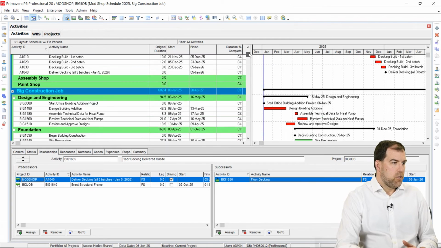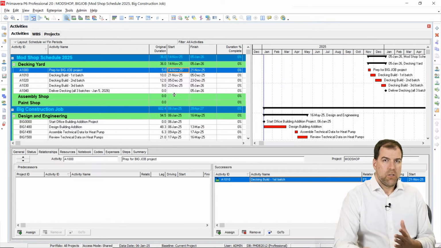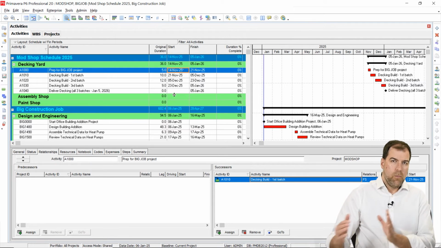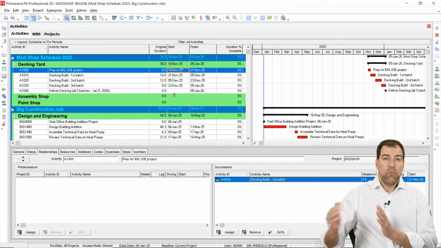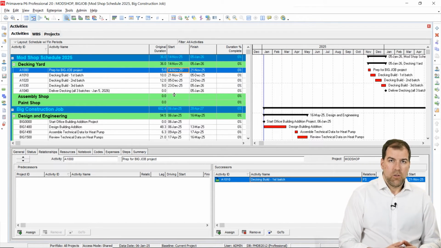Now what happens if I change one schedule? As you can imagine, if I adjusted this constraint and moved my mod shop schedule out, rescheduled, it would again drive changes in the big construction job.